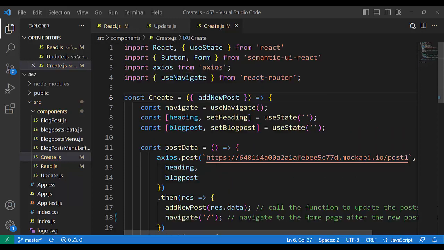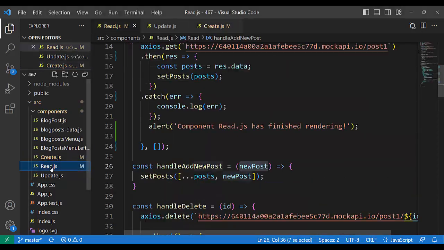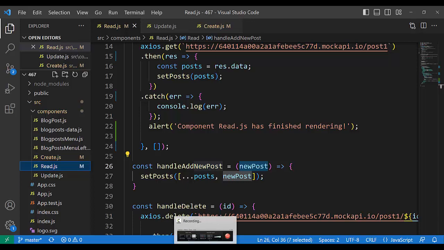We need the code of the create component and the code of the read component, and during the communication I jump into the concrete code. Okay, let's go to the communication with artificial intelligence.